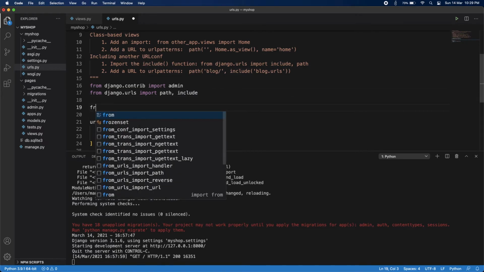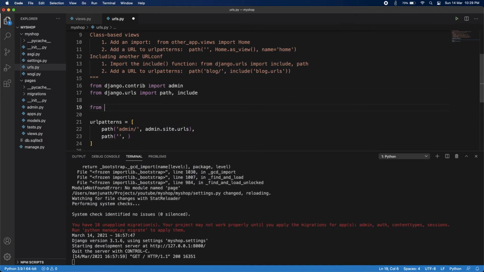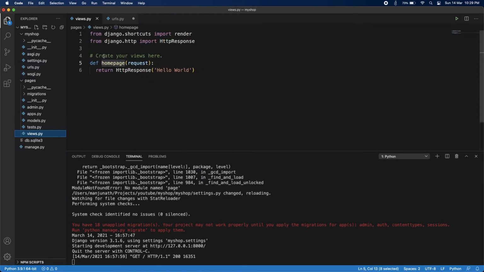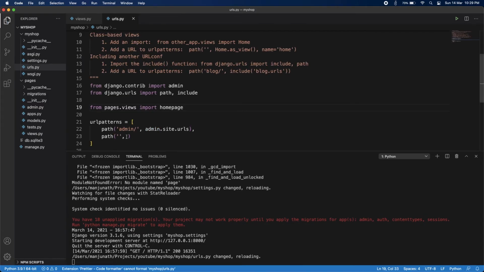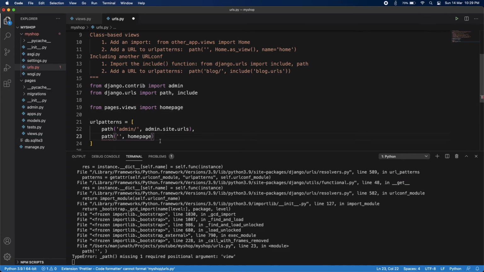That would be from pages.views import the function name which we require, that is home page. So we just have to come here and type home page, and once we type home page, we just have to put it right here, and when we come here, it will just display hello world.